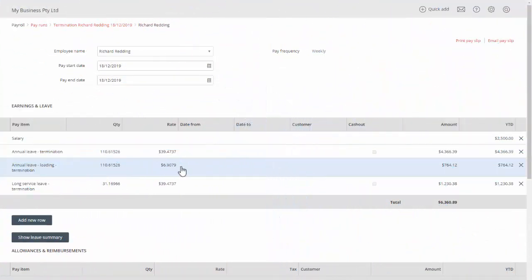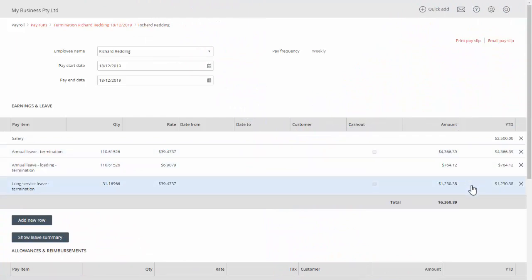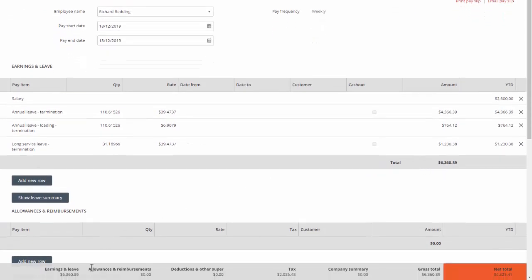In the amounts column, you will see the calculation of payments for these items. At the base of the section will be the total of the earnings payments. At the foot of the screen, you will see the section totals, including the amount of PAYG tax for the ordinary time earnings and leave items. If you think the tax calculation is incorrect, then you will have to review your selection for the termination type when you started the termination process. Note that no super guarantee has been calculated for these termination components.